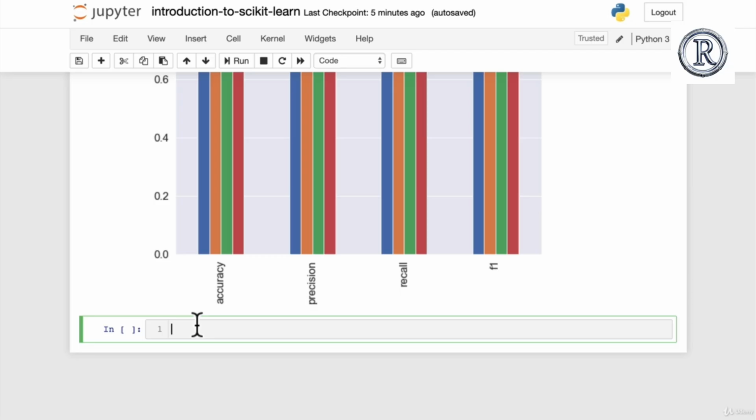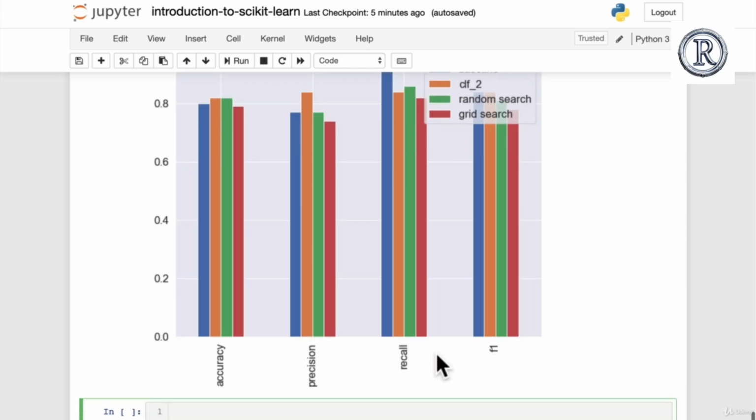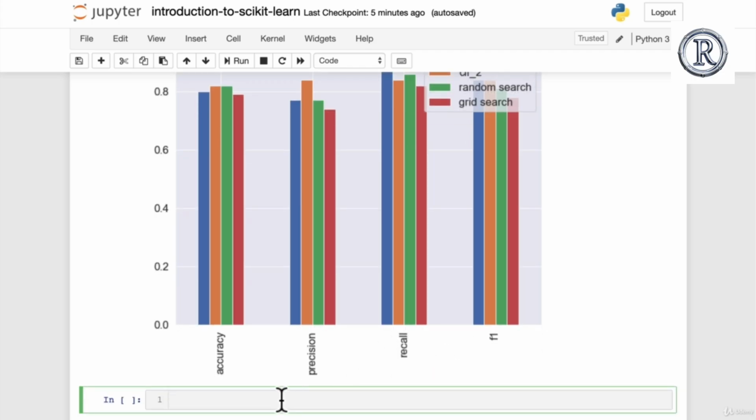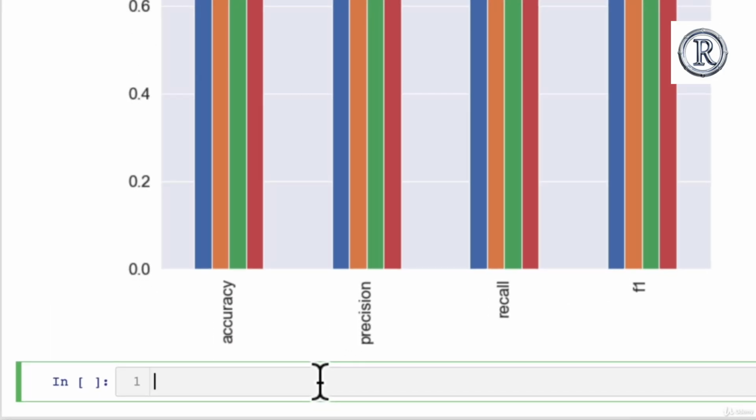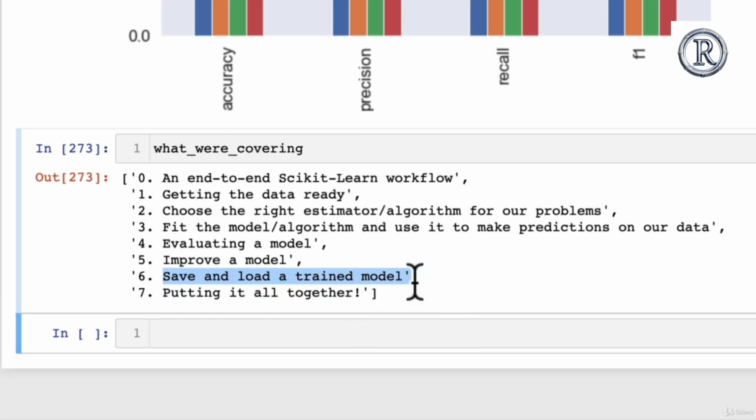And so, we built a model, we've tried to improve it. Let's say you've decided you're going to focus on recall or something like that. You may want to export your model so you can share it or use it in some sort of deployment setup. So in the next section, if we look at our list here of what we're covering, we're going to look at how to save and share and load a model. So save and load a trained model.